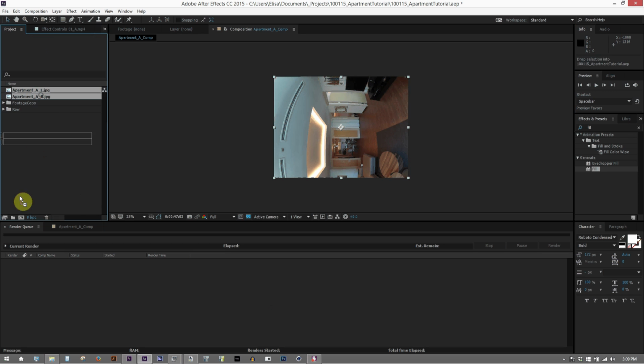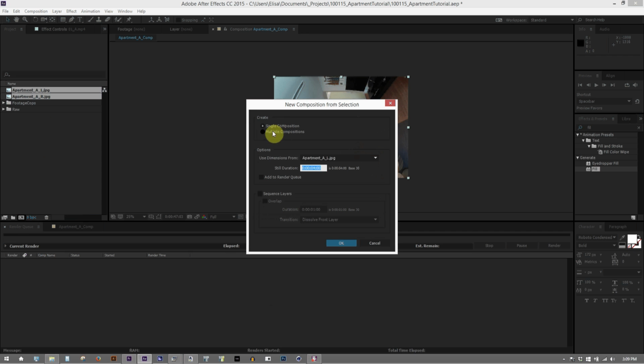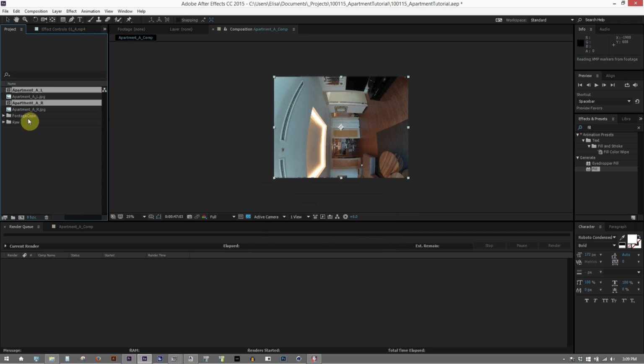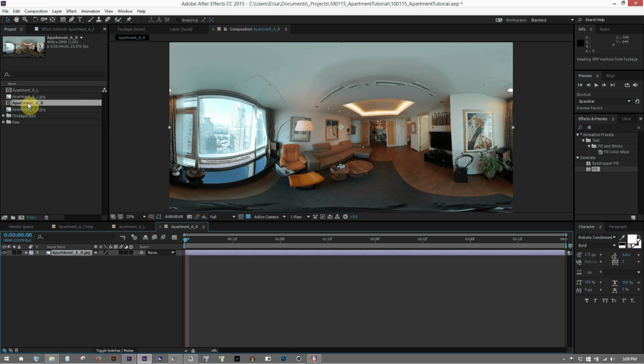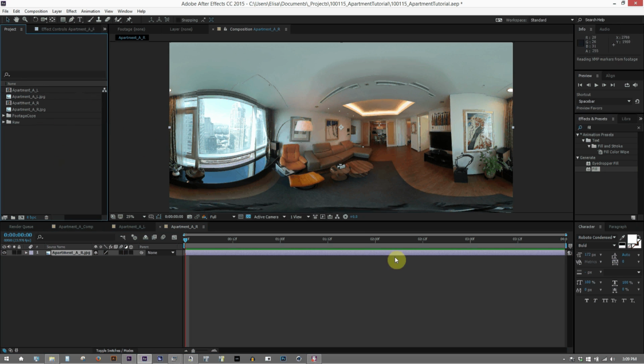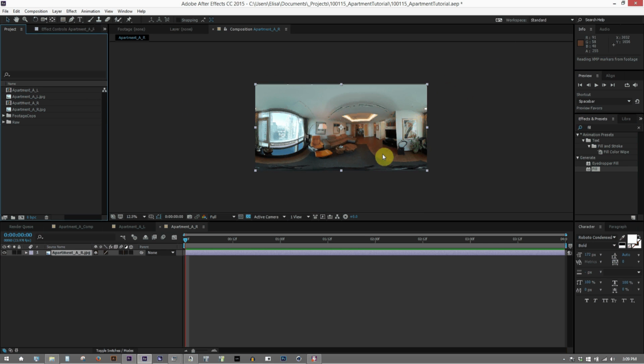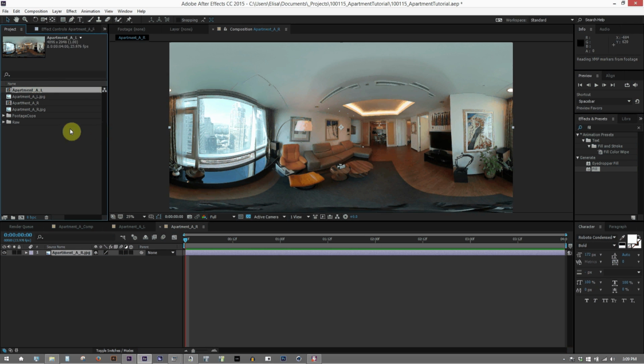I'm going to select them both, drag them down to this new composition window. I'm going to make two compositions first, so that I have a comp for the left panorama and a comp for the right panorama. And I could individually render either one of these and get just a 2D, this is an equirectangular image. But what I want to do is get a 3D image also.